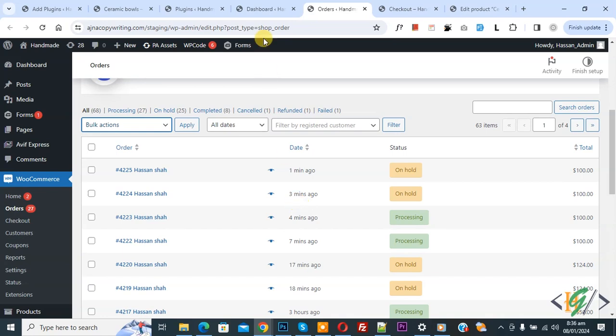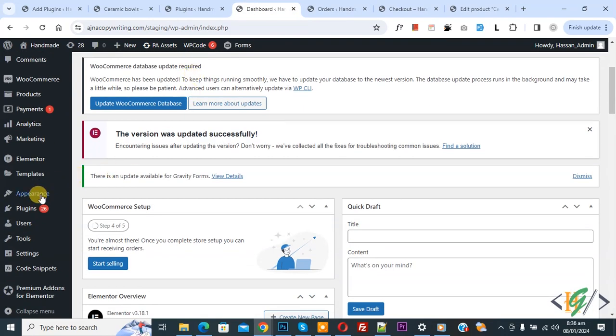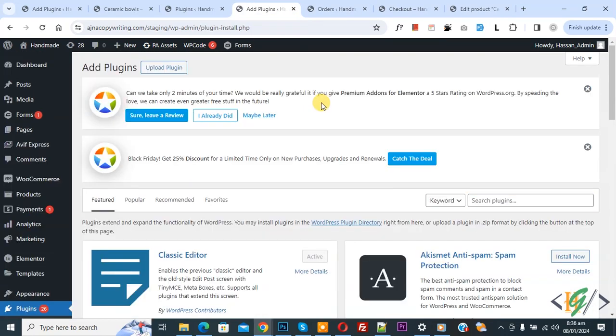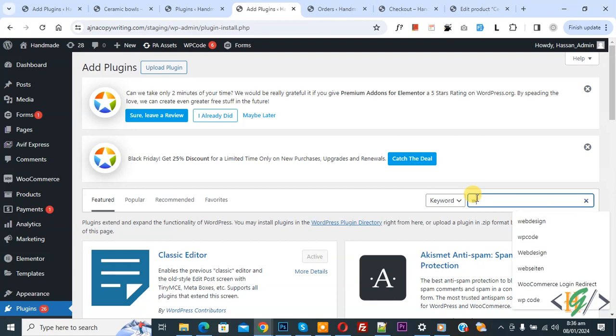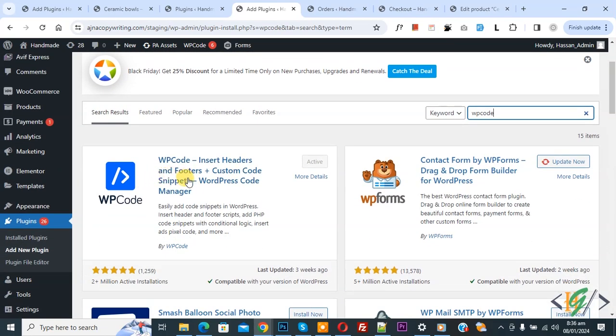Now go to the dashboard. On the left side you see Plugins. Click on Add New Plugin. Then in the search plugin box, write WP Code. So this is the plugin, WP Code Insert Headers and Footers, that we will use. Install this plugin and activate it.